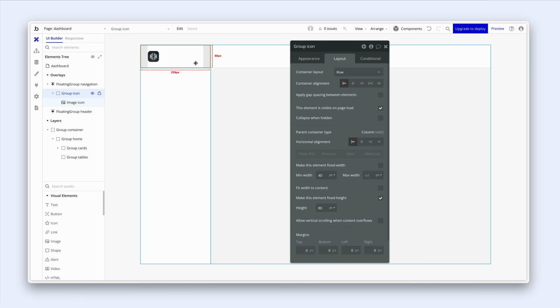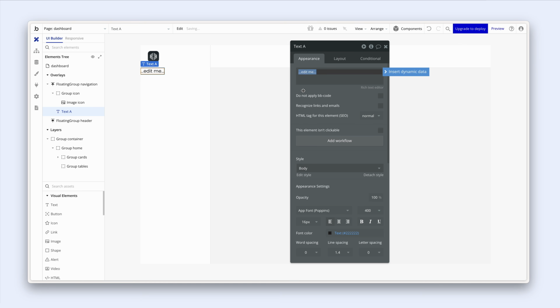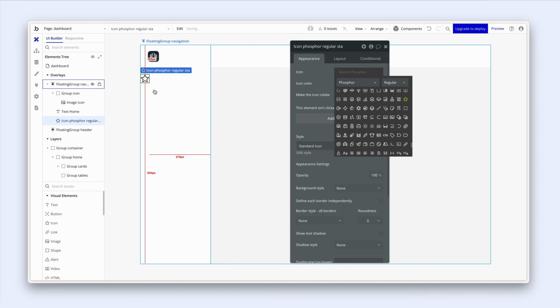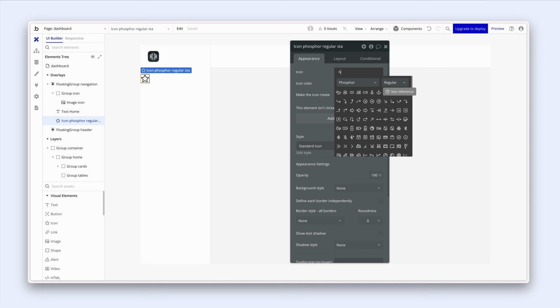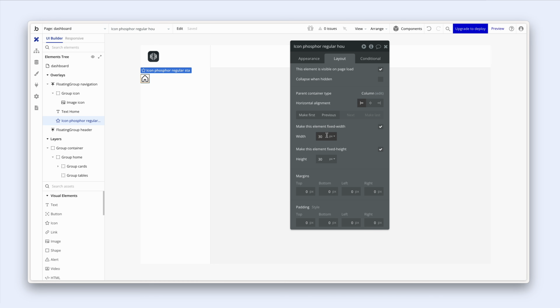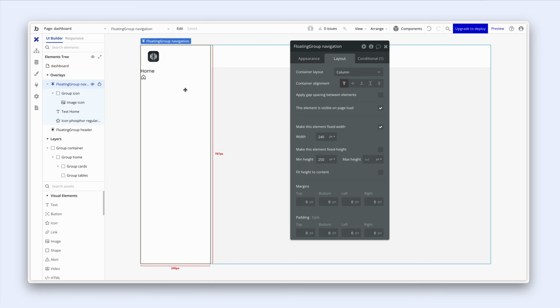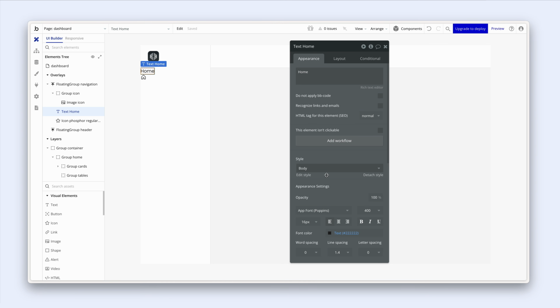Now we need our home nav link. So I'm just going to grab some text first of all, drop it in. Going to say home, then I'm going to find myself an icon, drop it in, search for home under phosphor, maybe house. Yep, find yourself an icon. And on the layout tab, let's make this icon 20 by 20. And on the text, let's actually drop this down slightly to 14.